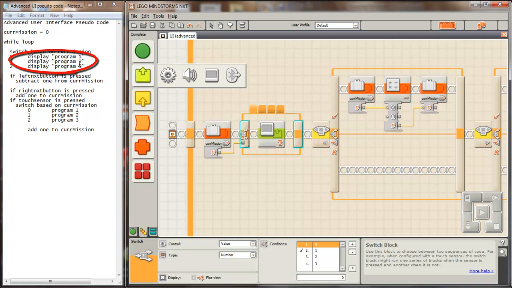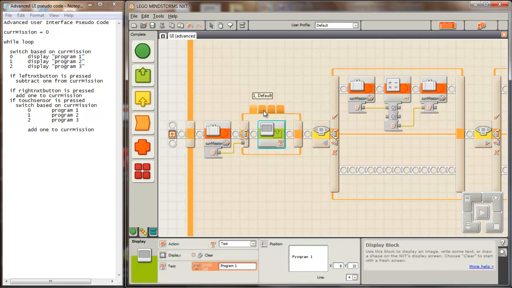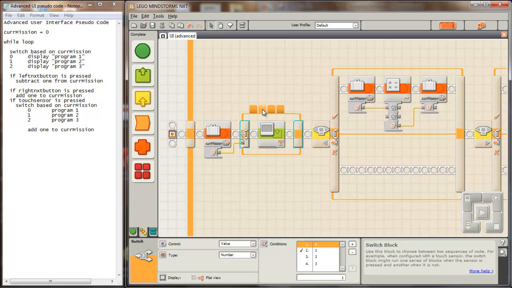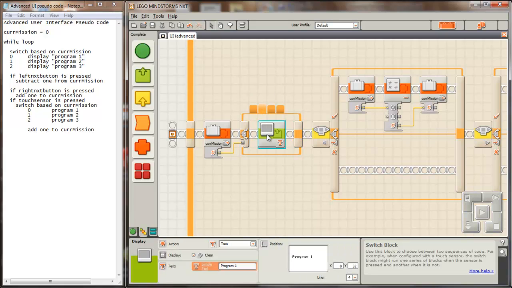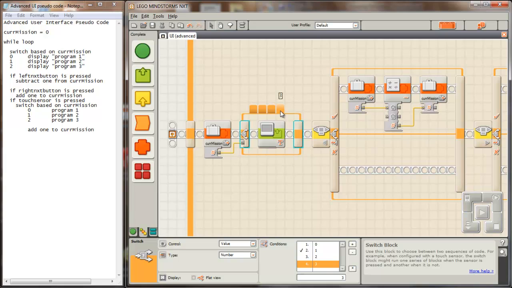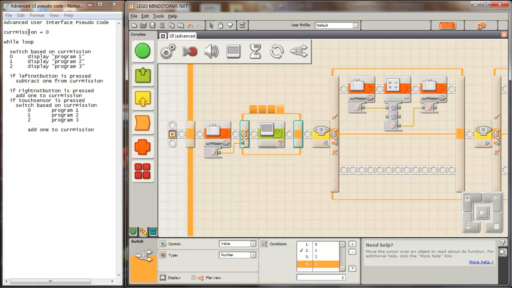Okay, so now we need to define what happens when the variable is equal to 0, what happens when it's equal to 1, and so on. To do that, you want to display which program is going to be run next. You take out a display block and drag that into each one of the cases. For the curmission equals 0 case, you type in whatever your first program's name is, and when the variable is equal to 1, you type in whatever your second program's name is, and so on all the way up until curmission is equal to your highest value. Okay, so that's how you write the switch based on curmission.